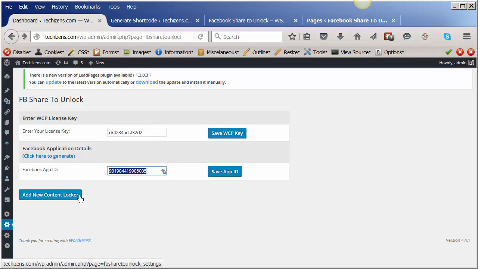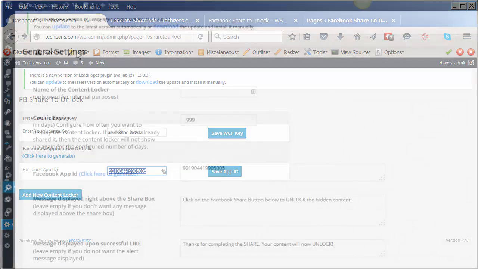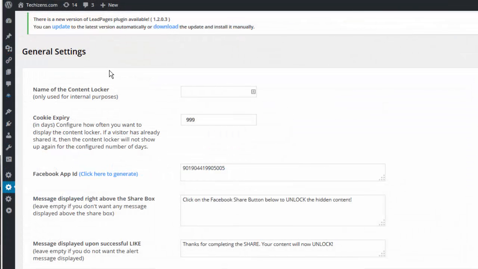All right, so now let me show you how to set it up. Now let's take a look at the content locker settings. So the first thing that you have to do is give a name to your content locker. Now this is used just for internal purposes. Your users are not going to see it anywhere, but give it a meaningful name.